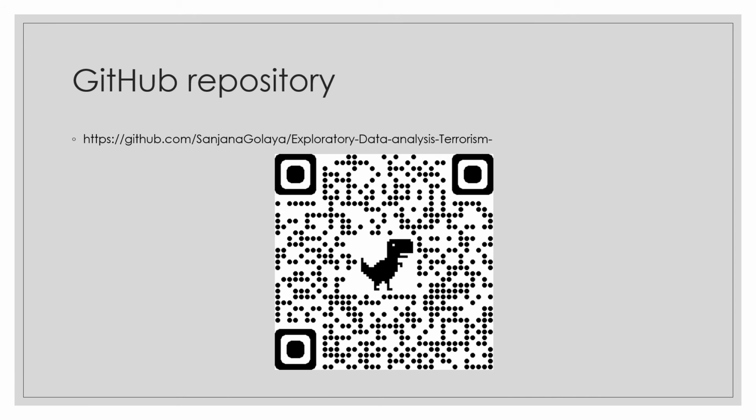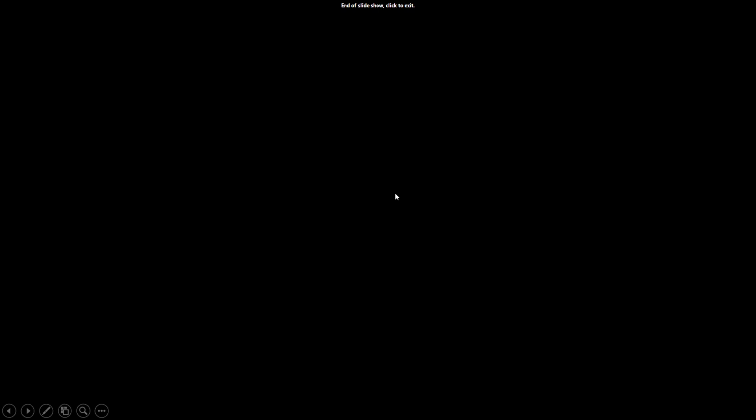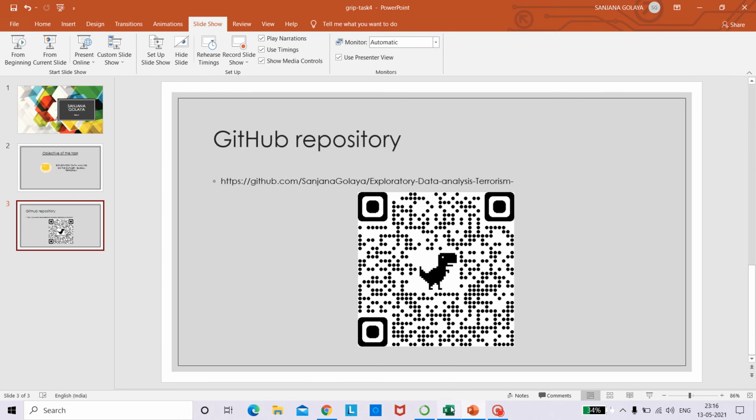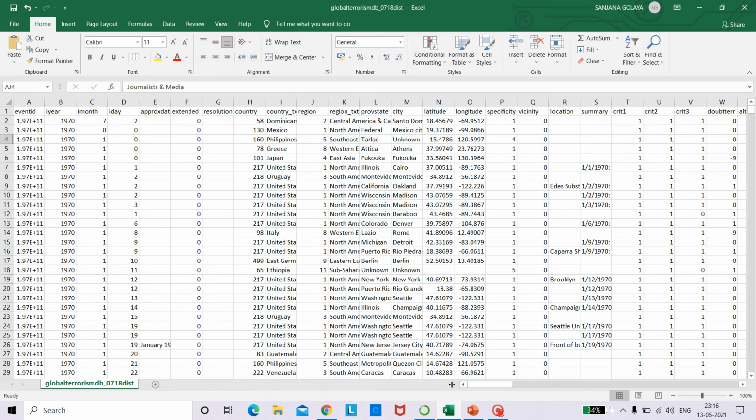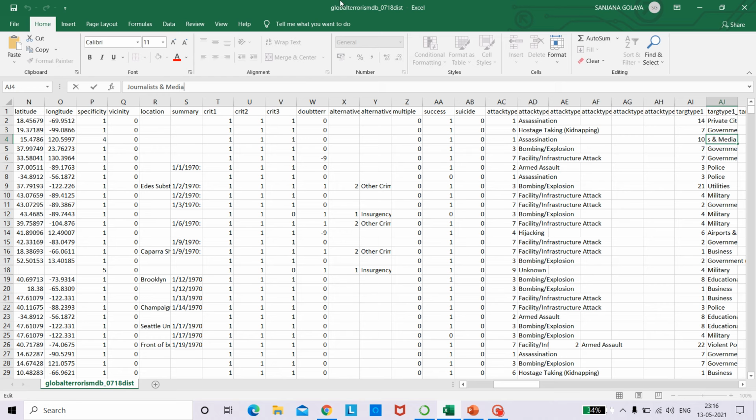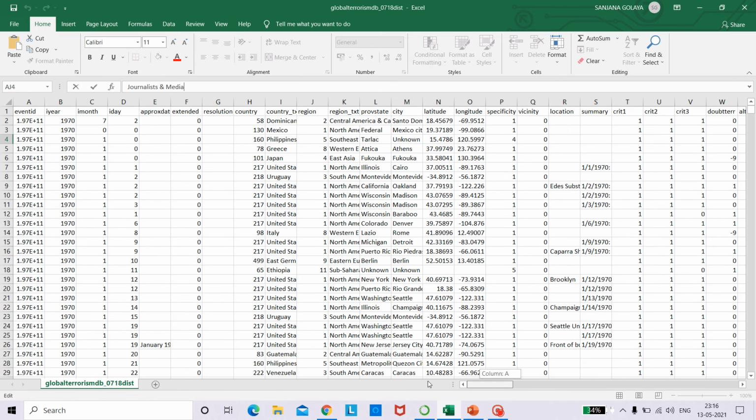Now, before I go to the code, I'll just quickly take you to the data set to give you a rough idea as to what we're dealing with. So this is the data set that was given to us. It's a CSV file called Global Terrorism. So this is probably the largest data set that I've ever worked with, and the reason behind this is because it has more than 181,000 entries in it, and it has 135 columns.